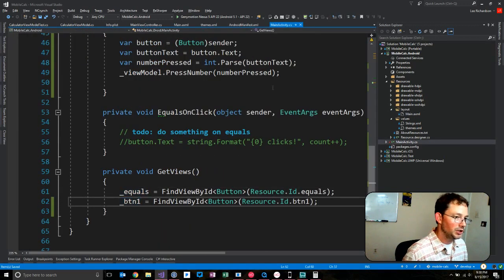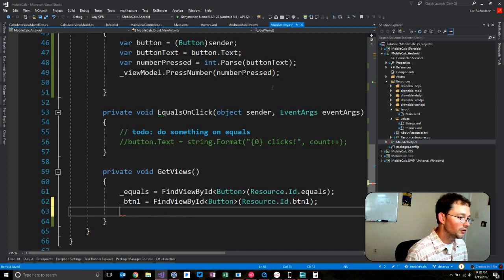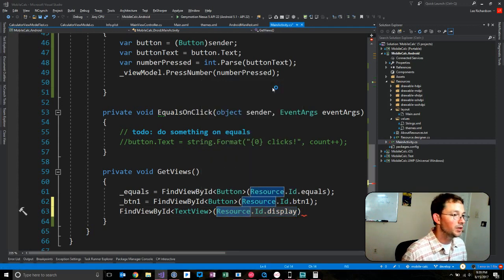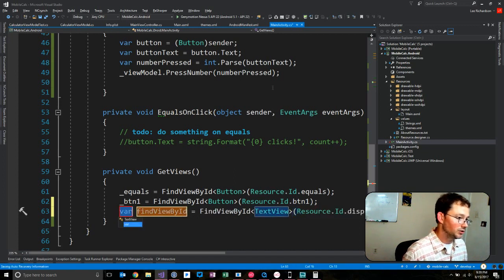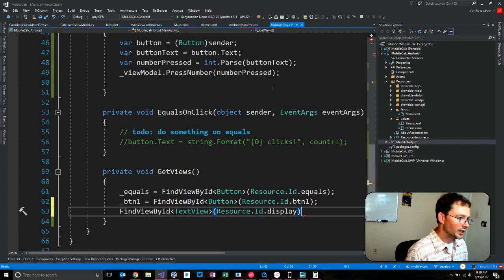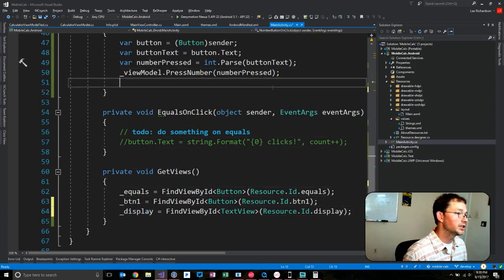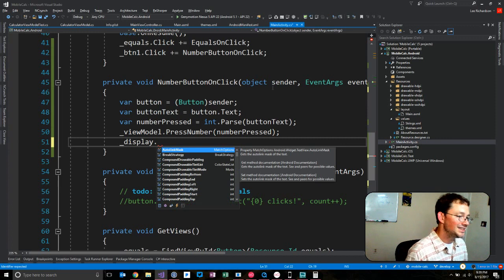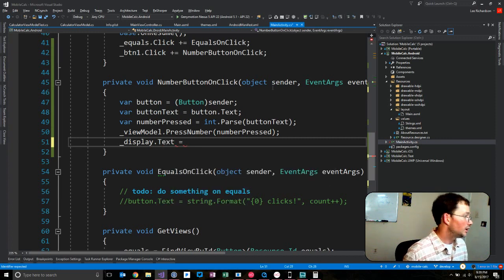And so we ought to be able to do find view by ID, and we're trying to find a text view, and it's going to be resource.id.display, and again, that resource was that code generation thing. So if we made any changes over here in the XML file, the code generation would fire, and we would be matched over to this thing. Okay, so now we're going to extract that into a field, and we'll call this the display. And now when we press a number, we can say display dot text equals the view model dot display.